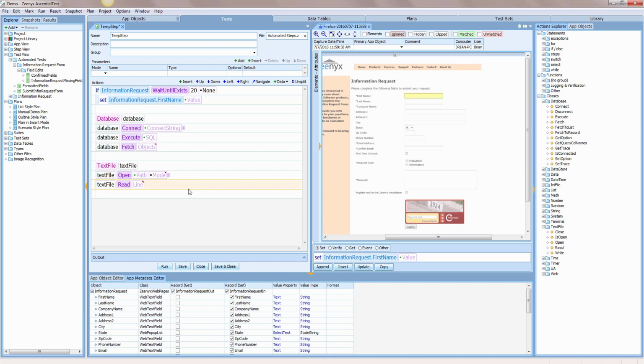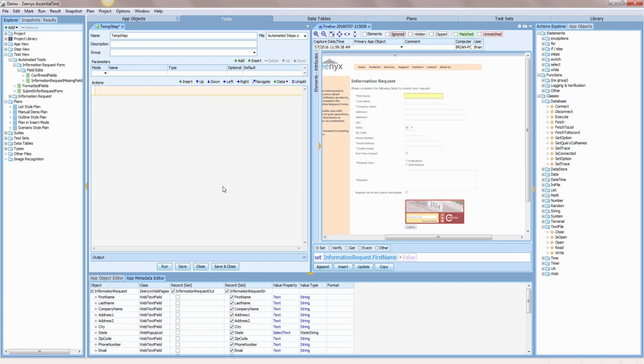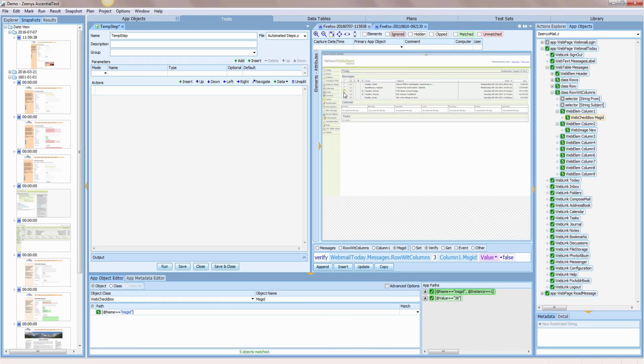Let's look at one more feature before I conclude this topic. Interacting with tables can be very difficult with most automated testing tools. AscentialTest provides a feature that we call a selector to make it easy. If I want to check a checkbox in a row in a table, I can use a selector to easily locate the row. In the step builder located below the snapshot image, I'll select the message ID field, which is what I named the column of checkboxes.